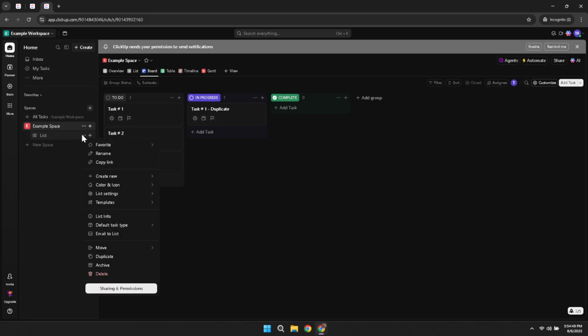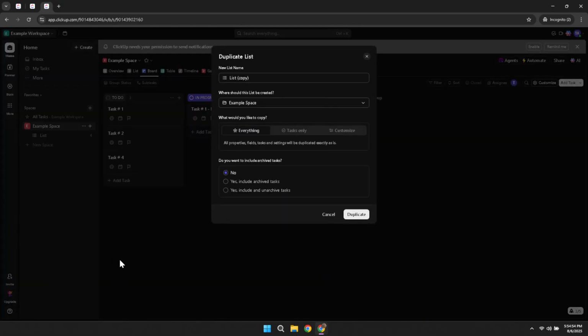This might seem straightforward, but there are a few things to keep in mind. Duplicating a list can include tasks, subtasks, and even the structure you've painstakingly crafted. It's perfect for when you're building a new project off an existing framework.